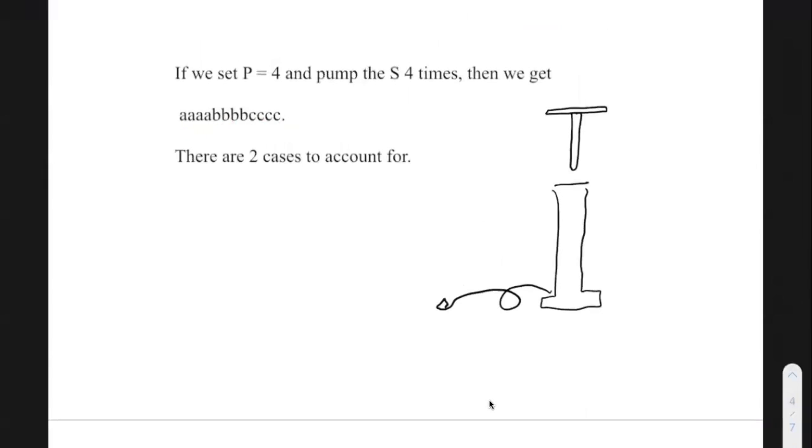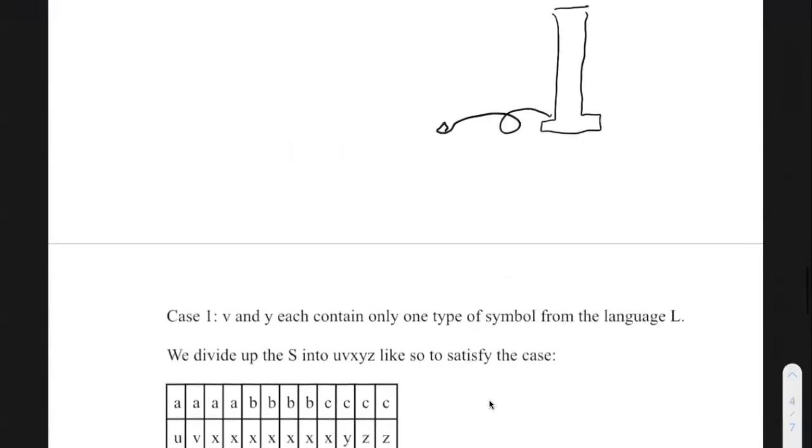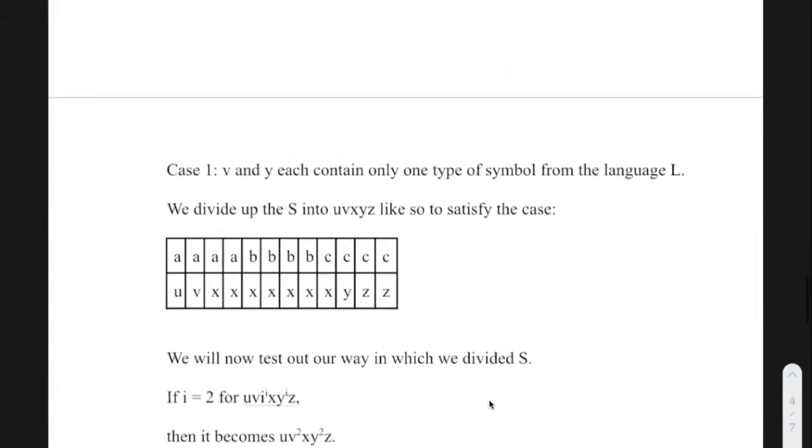So I already figured out the cases for you guys, but actually the cases are some of the hardest part of the pumping lemma. So if you do want to get better at the pumping lemma, you do have to figure out your cases. So case 1: the V and the Y each contain only one type of symbol for the language L. These are the things that we're breaking up into. So parts V and Y each contain only one type of symbol.